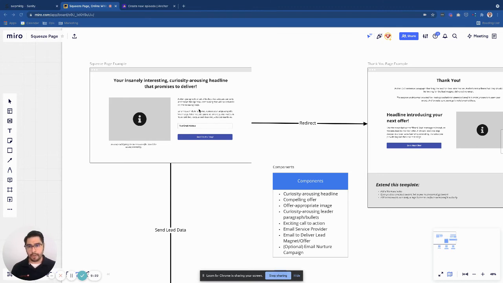The important thing is to make sure that you've got an offer or some kind of lead magnet that is compelling enough that somebody would be willing to trade their email address for that offer.